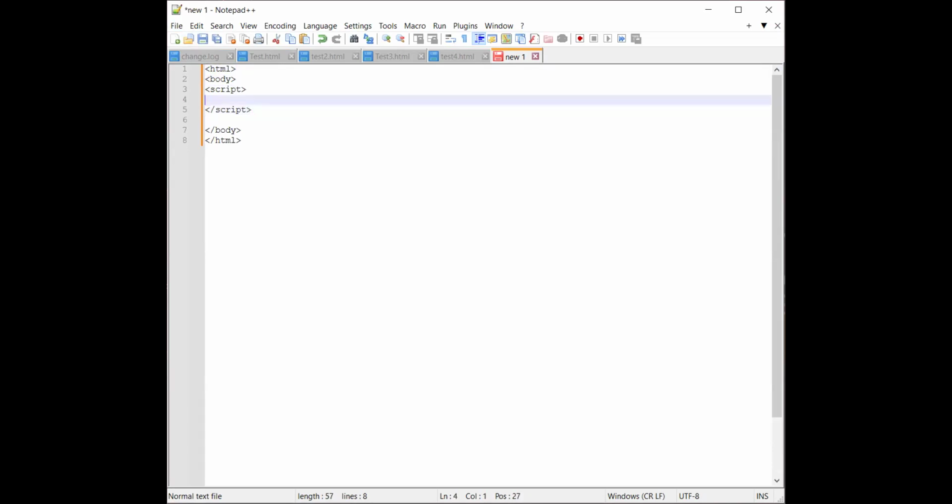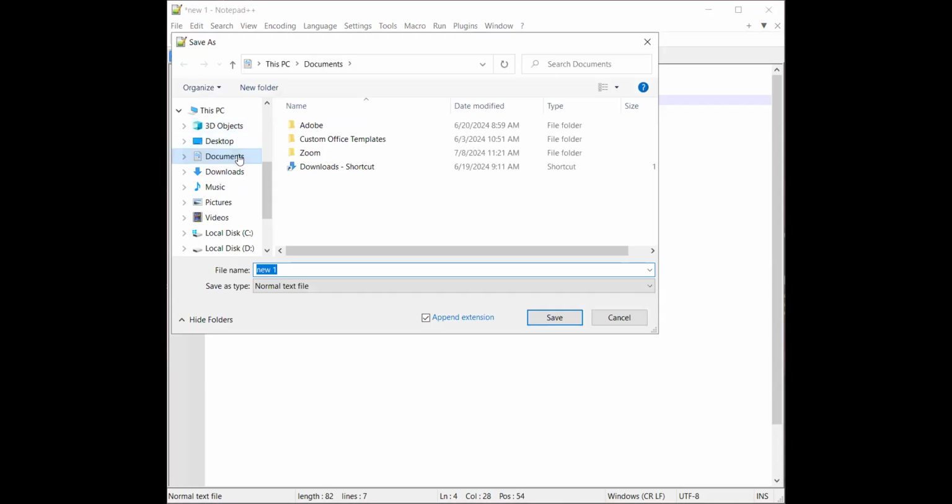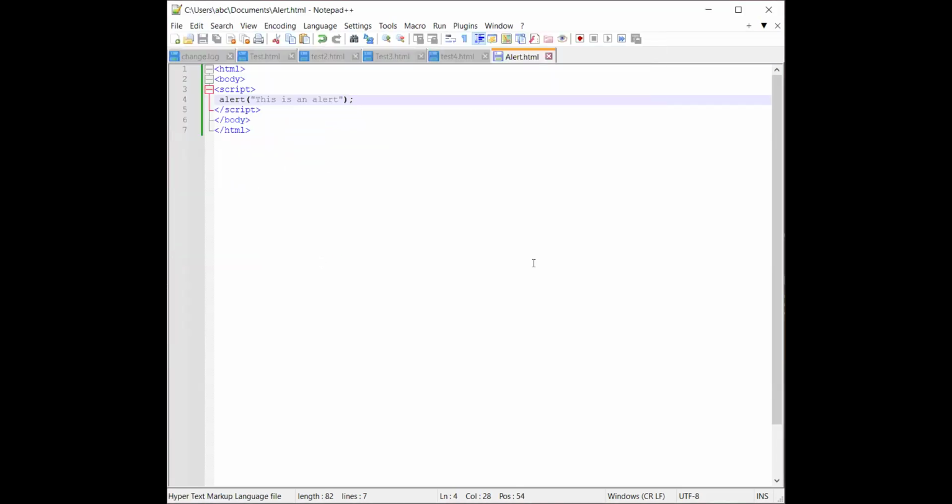Now the first area that we are going to discuss is, I'm going to type here alert. For writing this alert, between those scripts I can type that this is an example of an alert, and whatever the message is going to be is placed here. So this goes here, this closes here, this is an alert. So let's check this one. I'm going to save this document as alert.html, and let's test this.